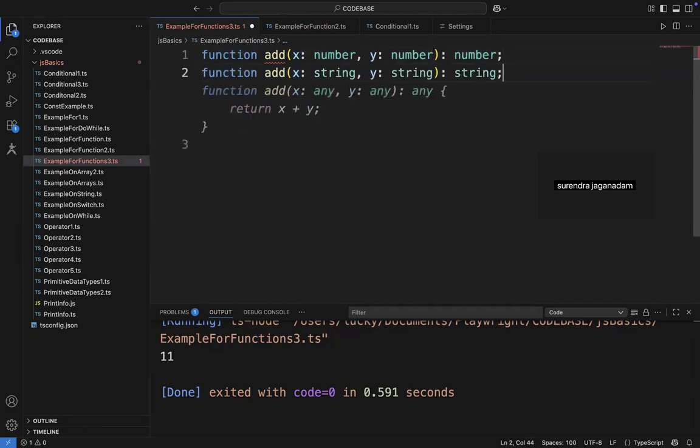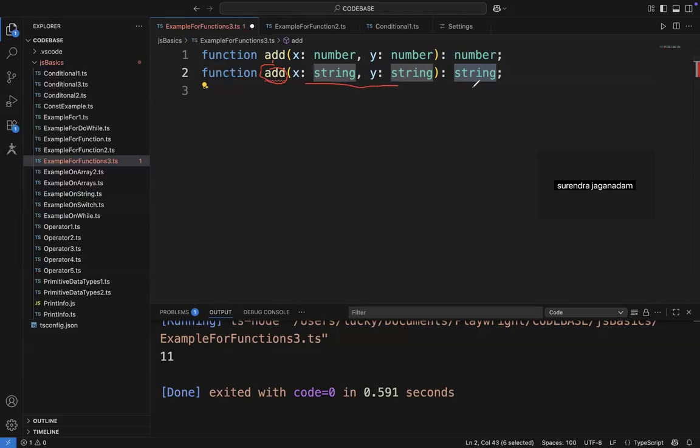And again I'm writing one more function add which is accepting two strings as input and another string as the return type. So here this itself is overloading. Both are add methods, both have different sets of inputs, both have different return types. That itself is overloading. Then Surendra, how are we going to write the logic for that?